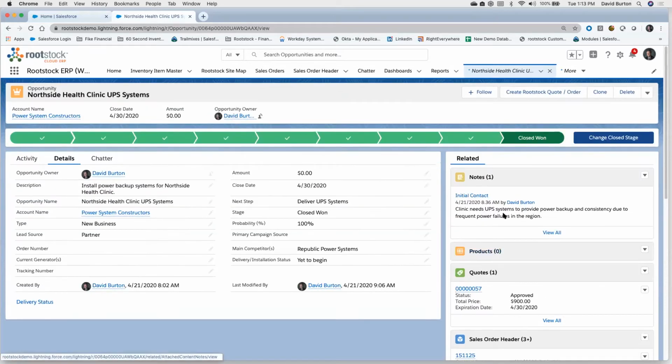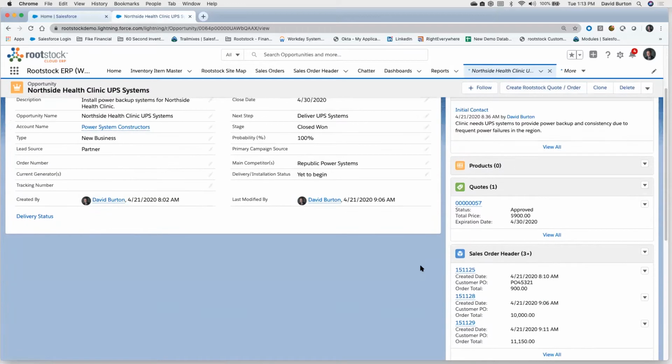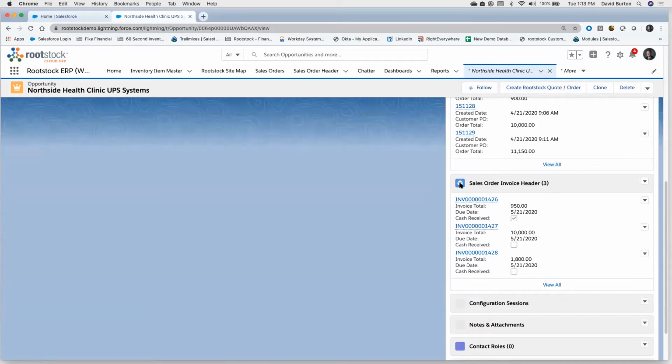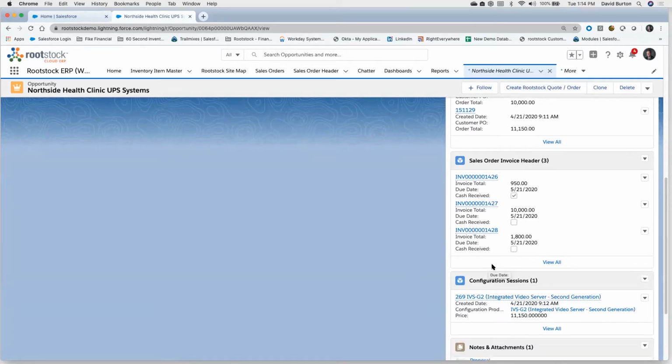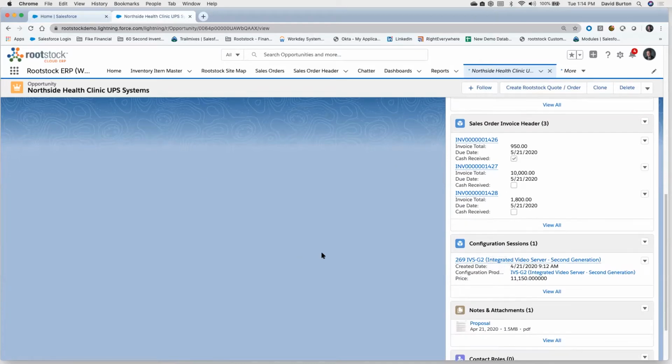And what makes that work is this connection up here, where I can essentially create a Rootstock quote or order straight from within the opportunity. As I go on down here, as I move those orders through the process, the order to cash process, I see down here that I've got invoices that I've generated to that particular customer related to this opportunity.